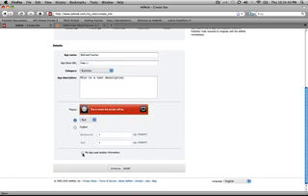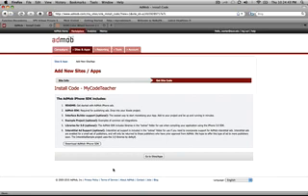Now you do want to select the checkbox if your app uses location information. In this case, ours doesn't, so I'm going to leave that blank. Click continue, and your app should bring you now to the installation page.